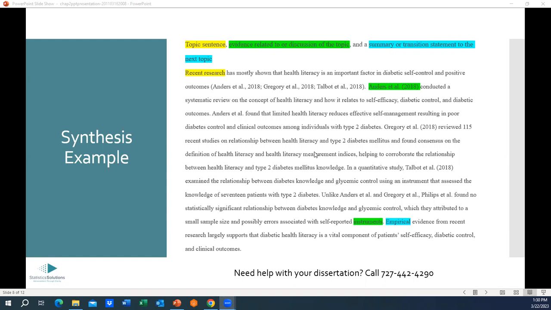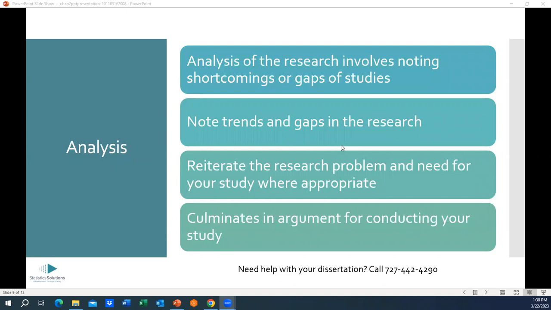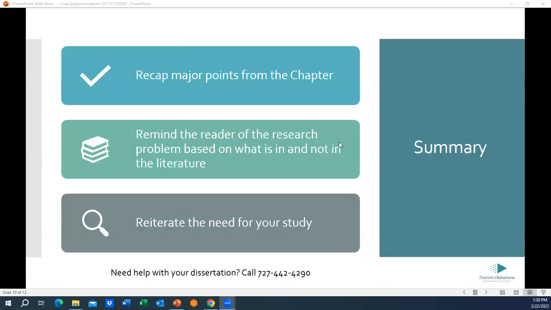Okay, and that's what I'm talking about too, is organization at the paragraph level. All right, we talked about analysis, and I think we're at the summary. Like any summary, recap major points from the chapter. And in this case, it's going to mean recapping the major points from the literature, right? Some of the major issues or points, or even trends, that the research showed.